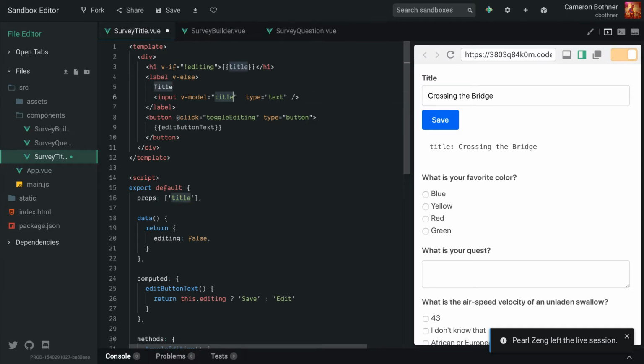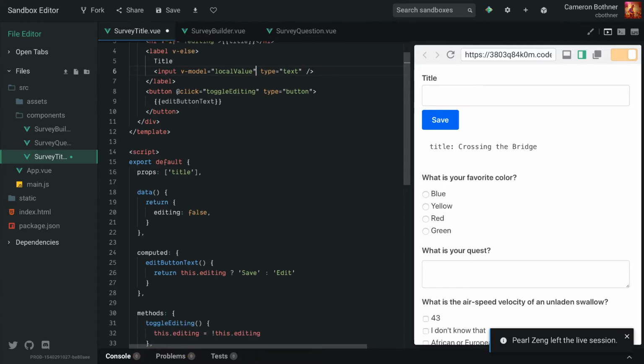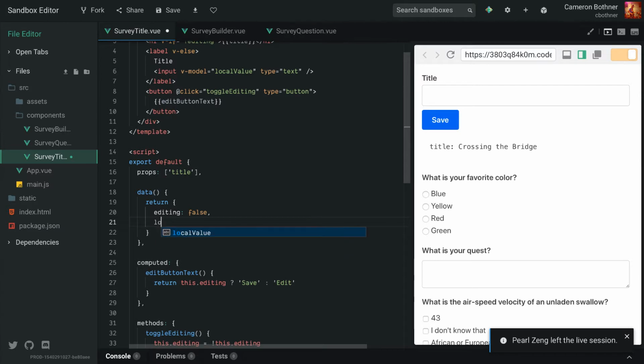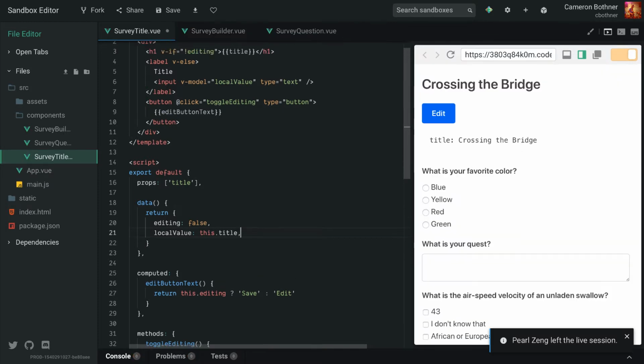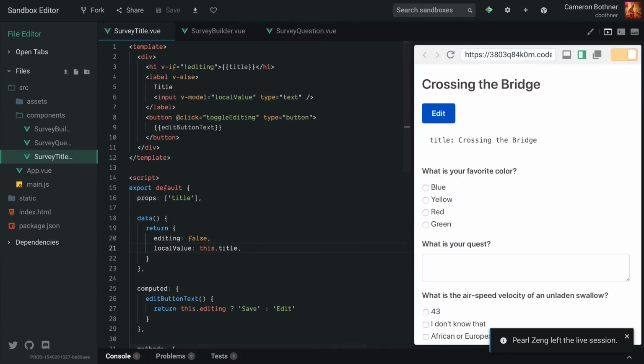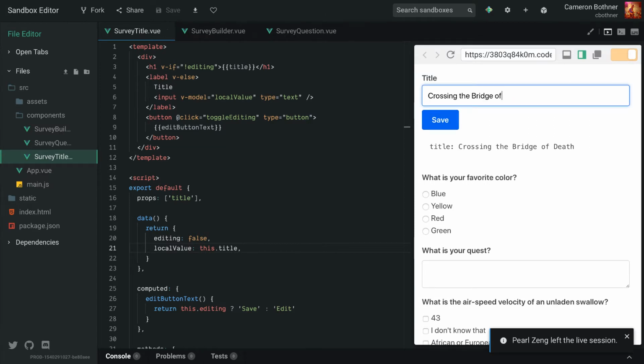So let's make a local value here, which is what you tend to call it when you're putting it in place, just to be the local mirror that you can change. And the local value is going to default to this.title. Right, so now we're at the situation where we've got it like this again, refreshing just to show. But hey, we broke the connection because we're not actually doing the emitting anymore.